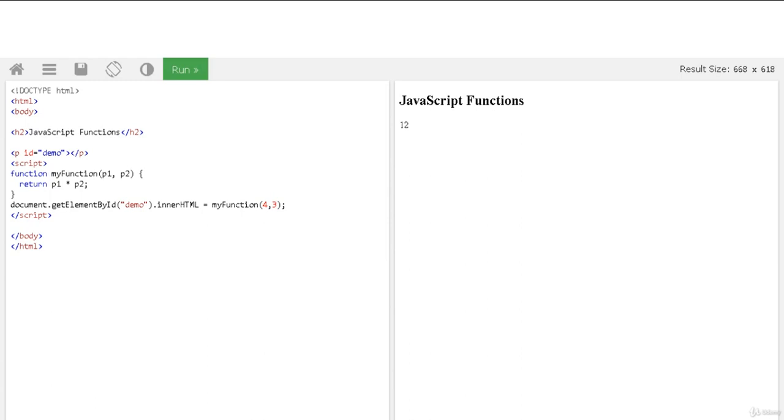See the heading, JavaScript functions, and two inputs to the function, that is 4 and 3.